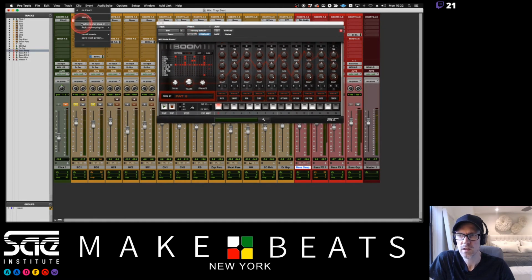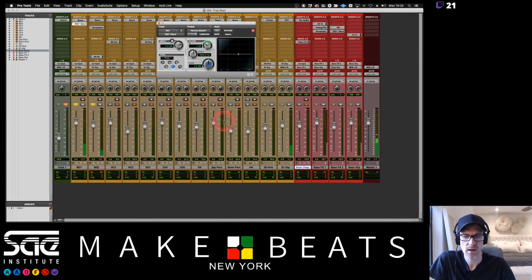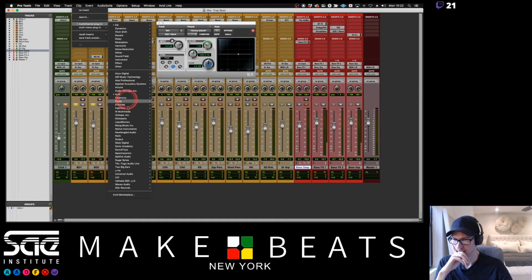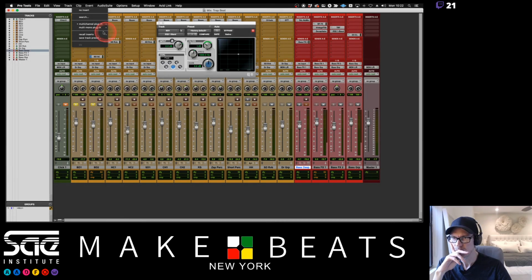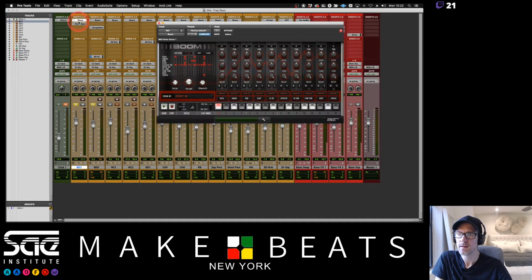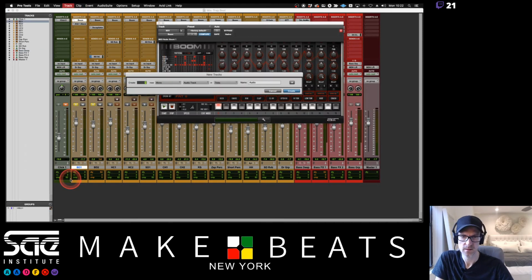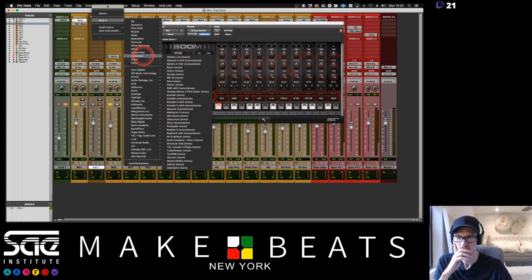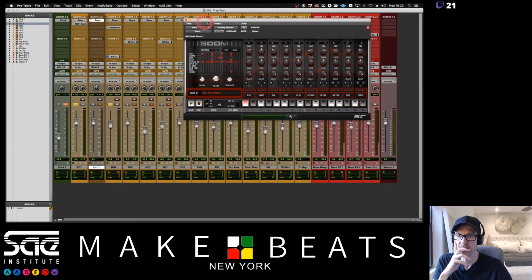Now, this kick drum here, I don't want it to have a lot of high end. Actually, I'm going to use a filter. I want to show you a cool filter here from Universal Audio, multi-mono. Can I put boom on a mono channel? Hold on a second, let's see. Mono instrument. Oh yeah, boom can be mono.